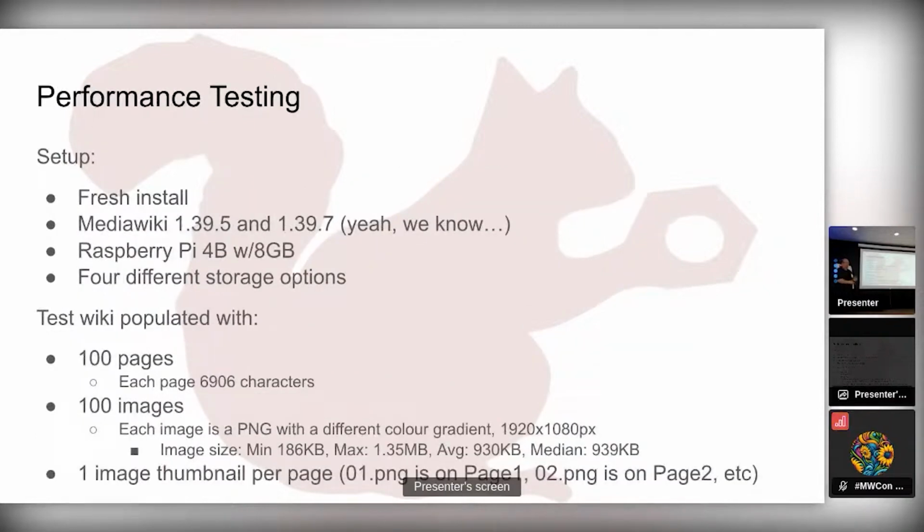So we did a little bit of performance testing. I don't like doing it on the equipment that we're giving to people, so we set up a second Pi with pretty much the same specs. Raspberry Pi 4B version 1.5, I believe, with 8 gig of RAM. We know that there are newer versions out there, but these are LTS.